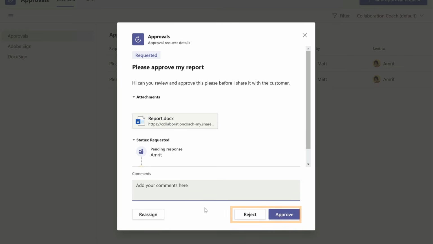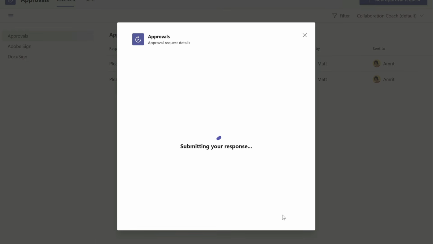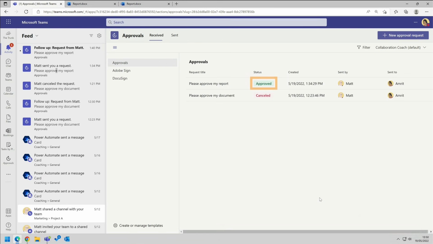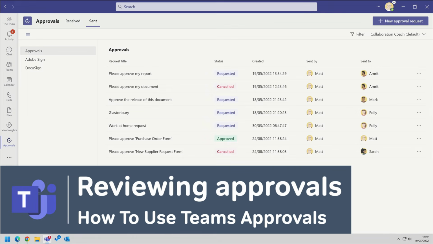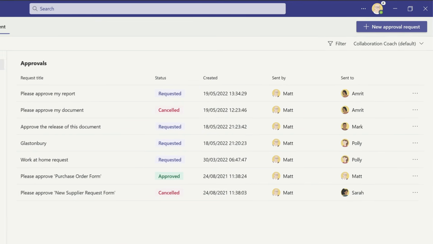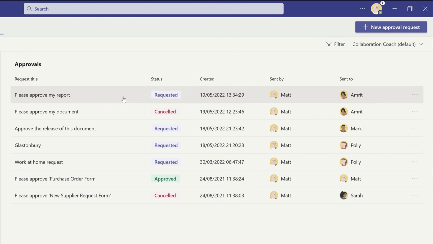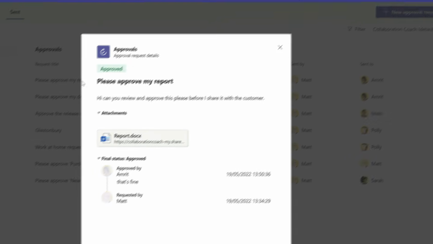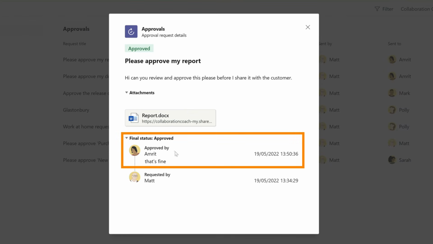Now luckily, Amrit's going to approve my request. And now in his received list, he can see my request and that it's been approved. So his job is done. Now switching back to my view, I can see the request that Amrit's just approved, listed at the top here. And if I open it up, I can see when Amrit approved it and the message he left me.